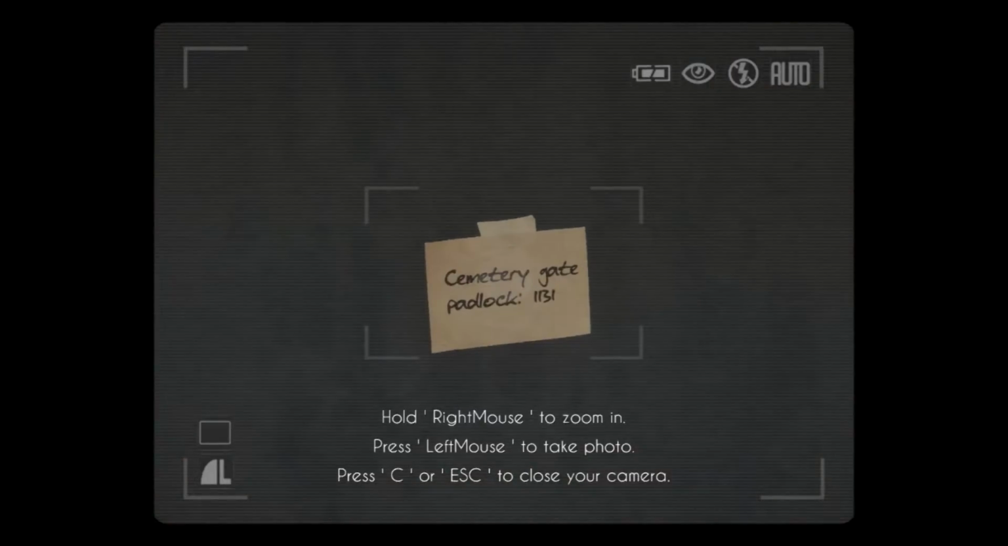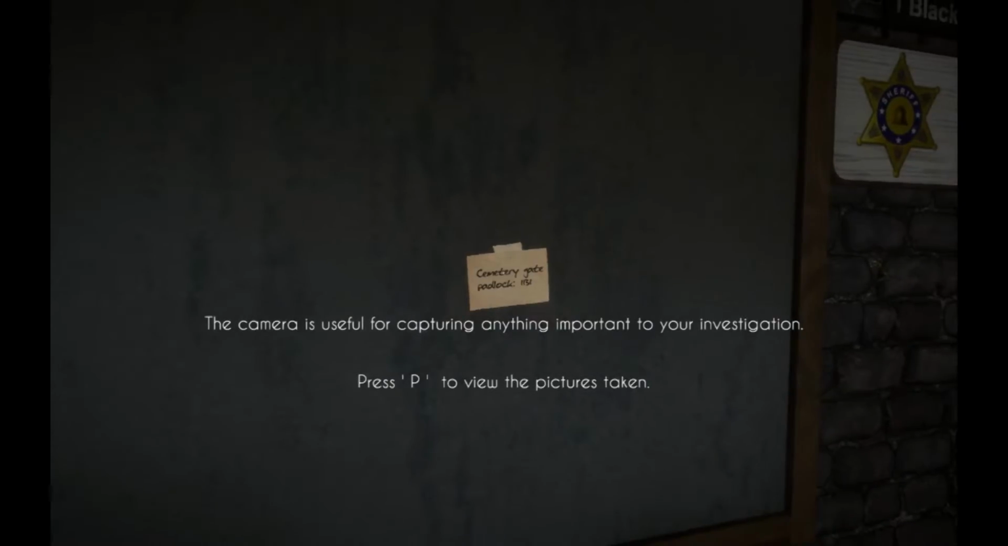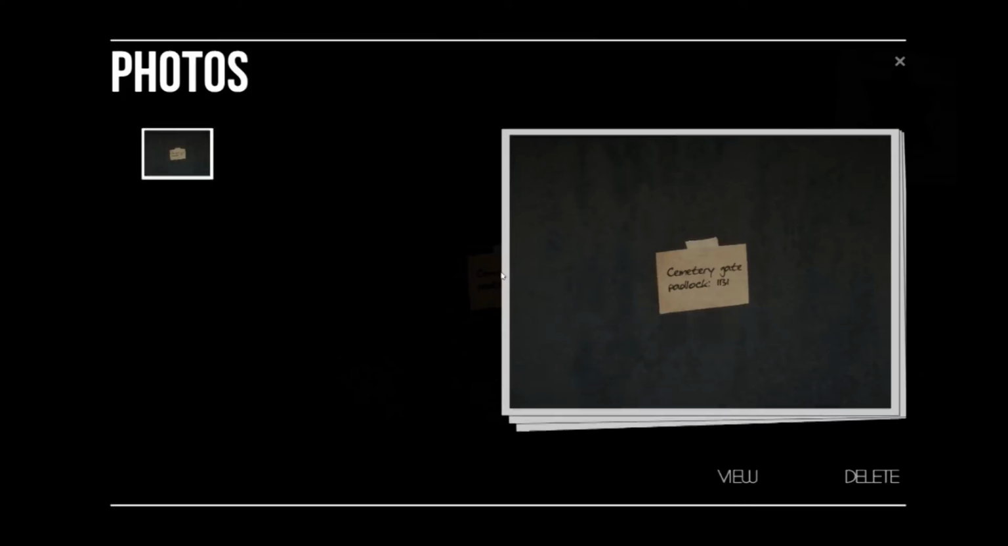The camera is one of the mechanics that you'll be able to use for your investigation. You'll be able to take photos of anything that seems important to you. The photos will be saved and you'll be able to review them anytime.